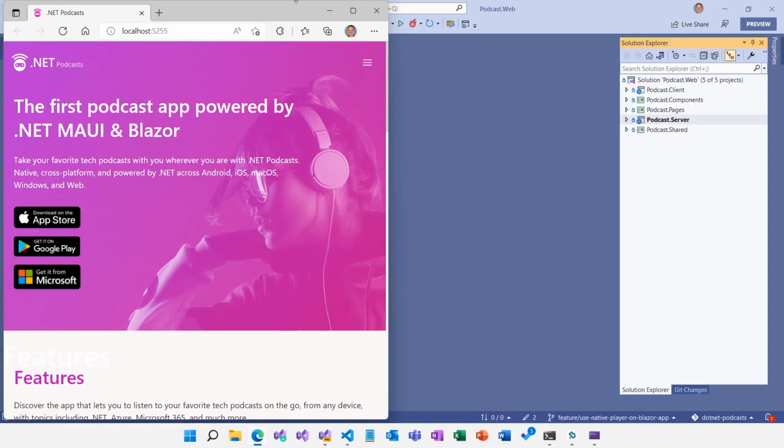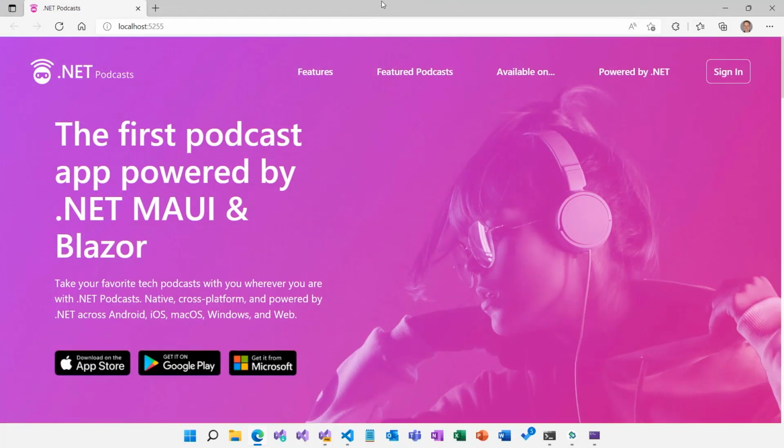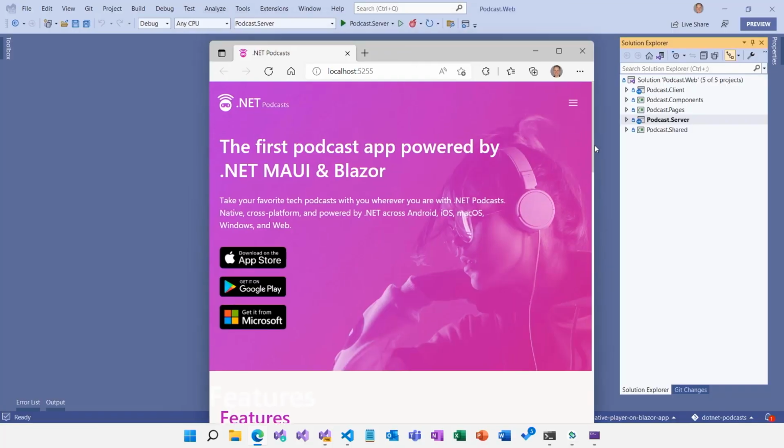Hey folks! Blazor is a client web UI framework for building rich interactive web UI using .NET and open web standards. Blazor is part of ASP.NET Core and the .NET platform, so you can build full-stack web apps with just C# and .NET, no JavaScript required. This solution contains the .NET Podcast web app, which is completely implemented with .NET and C#. Let's get it running.